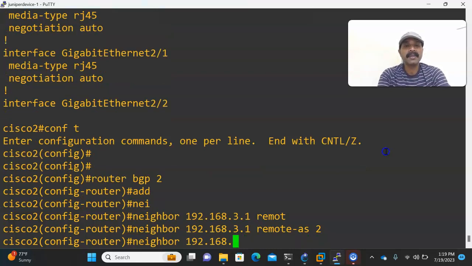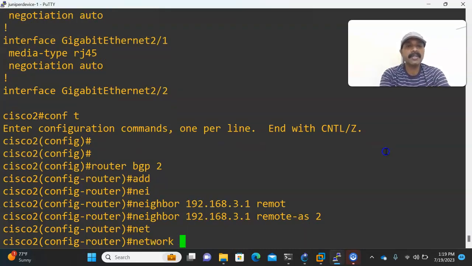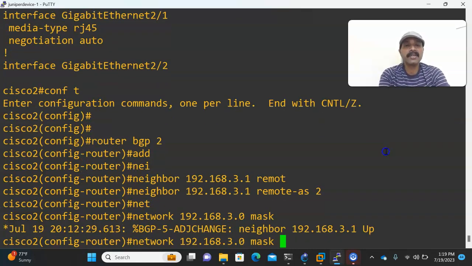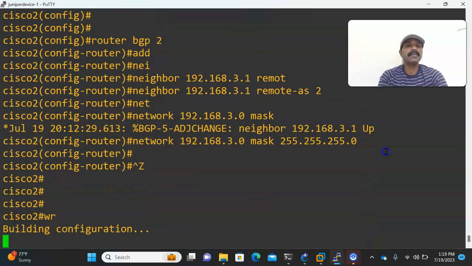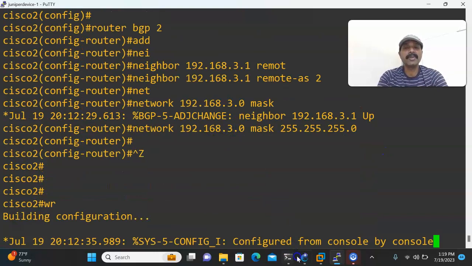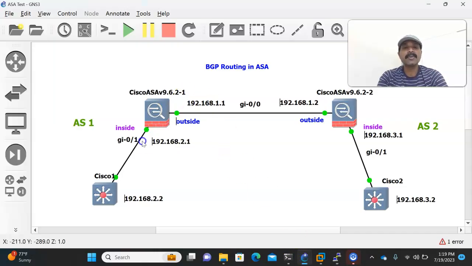In a similar way, let us advertise the network statement. The network is 192.168.3.0, followed by the mask 255.255.255.0. Let us save the configuration. So now this neighbor is coming up. Now we have successfully established IBGP and EBGP neighbor relationships from both firewall 1 and 2.